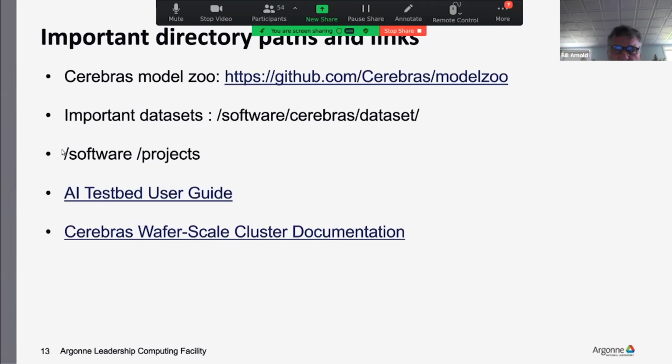It's an ALCF system, so you have software and projects as common directories. The ALCF user guide is at that link. And I've linked to the Cerebras section in the ALCF AI Testbed user guide. And Cerebras online documentation, I've linked to the wafer scale cluster branch of the documentation, but you absolutely want to look at the documentation. It's improving rapidly over time, and you will almost certainly find it useful.